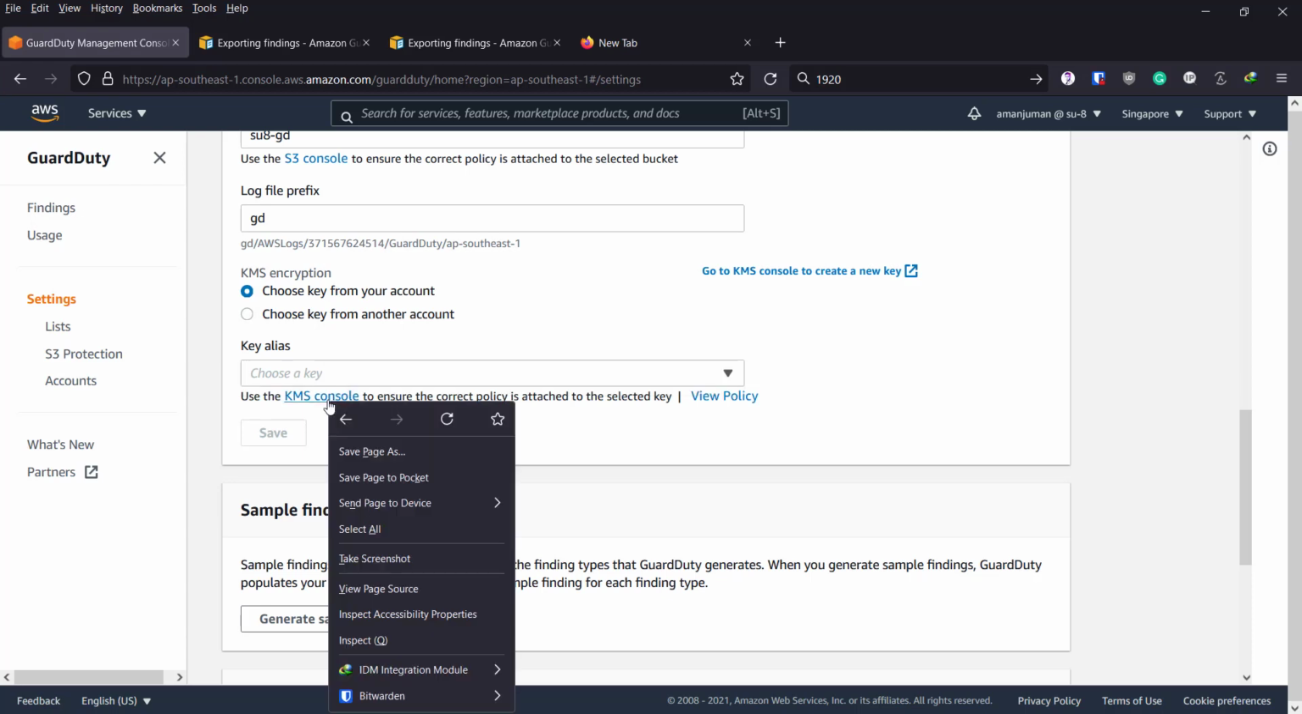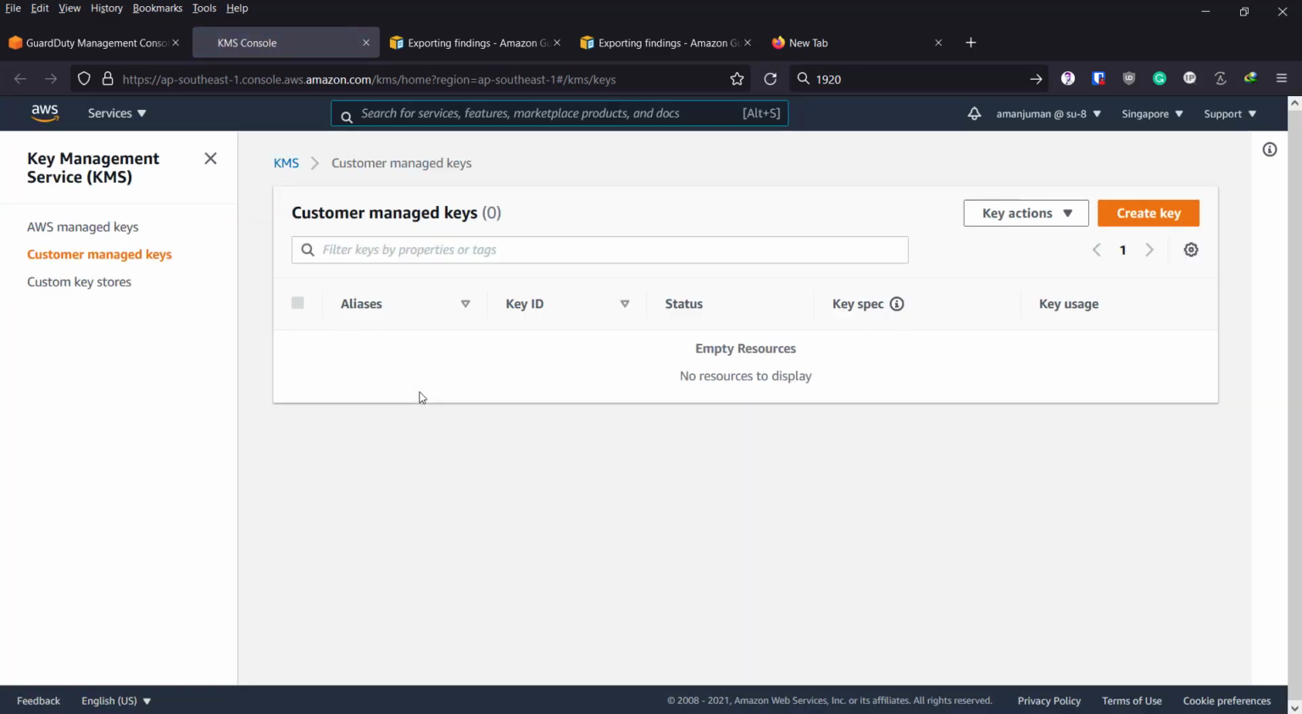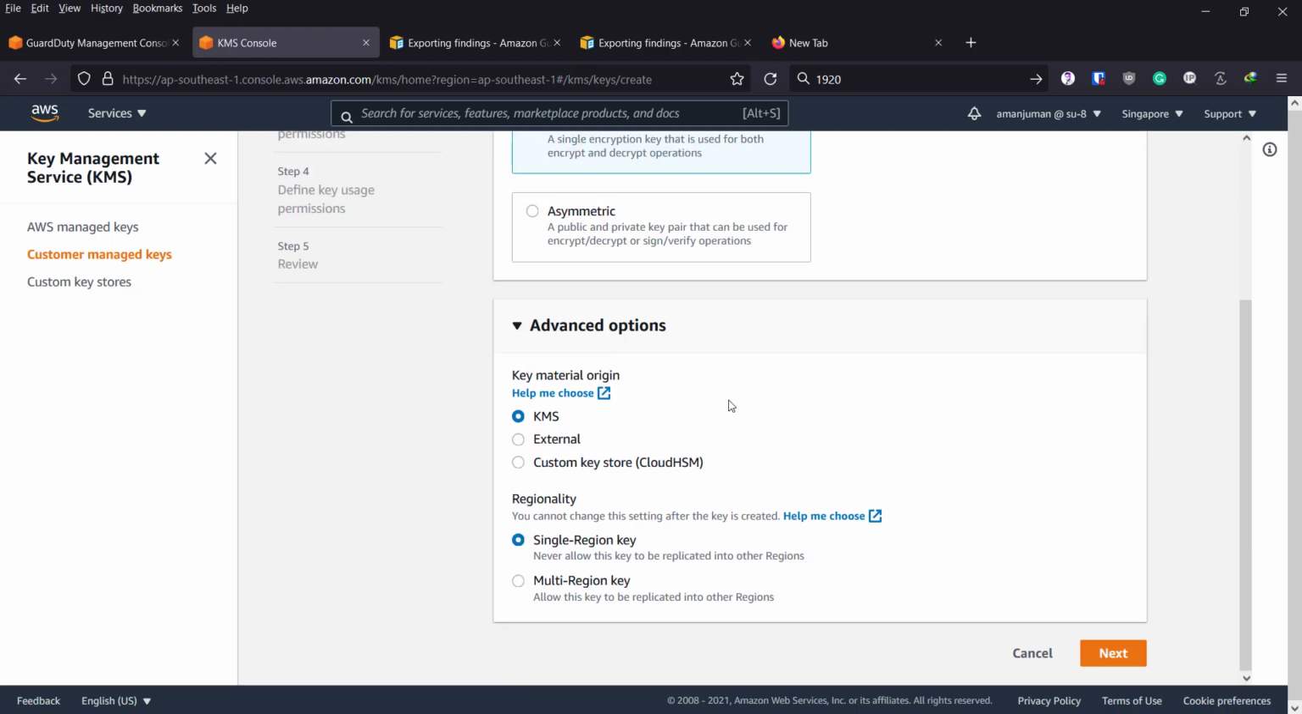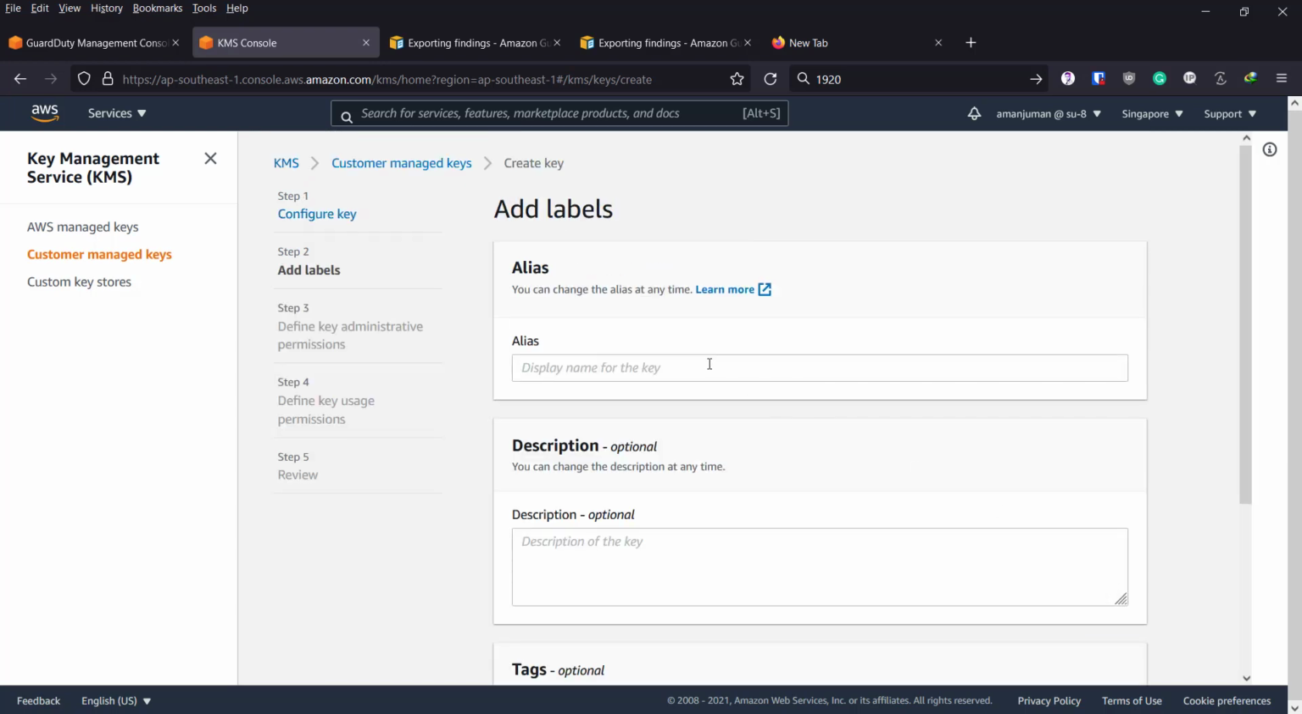So I'll go to the KMS console. It's going to open another tab. Now in the KMS console, Key Management Service, I have to create a key. So create a key. In this case, I'm going to use a symmetric key. In the advanced section, you can see that if you use the same key with multiple regions, in that case you're going to use multi-region keys. In my case, I'll use a single region key, and I'll click next.